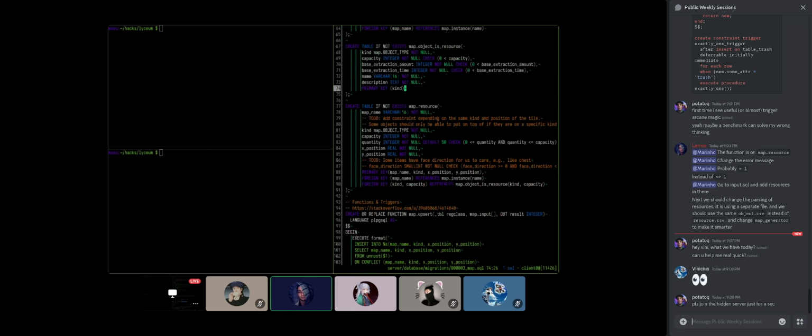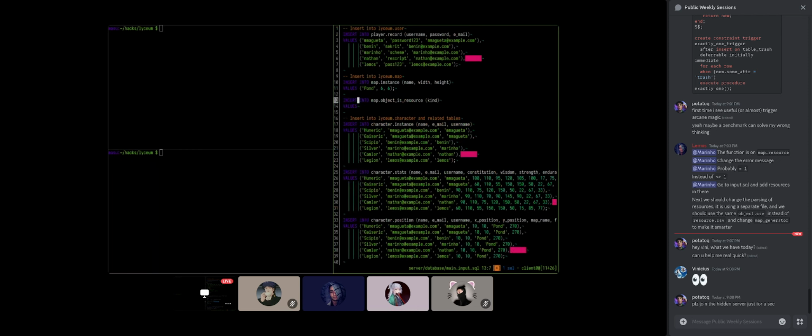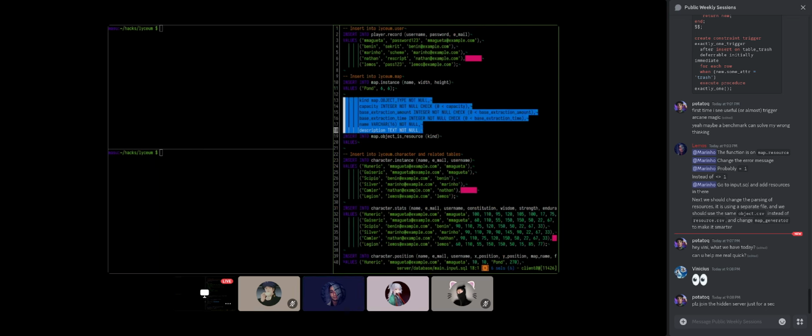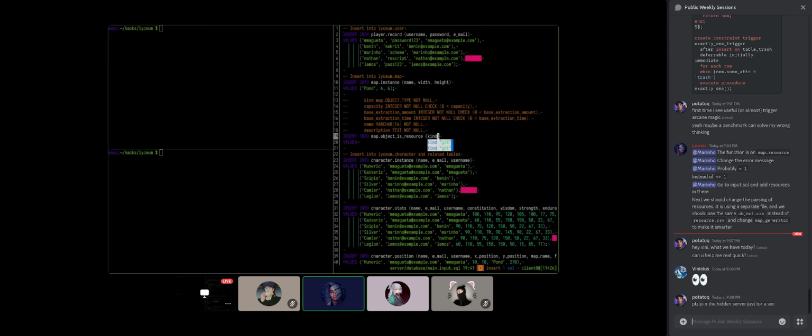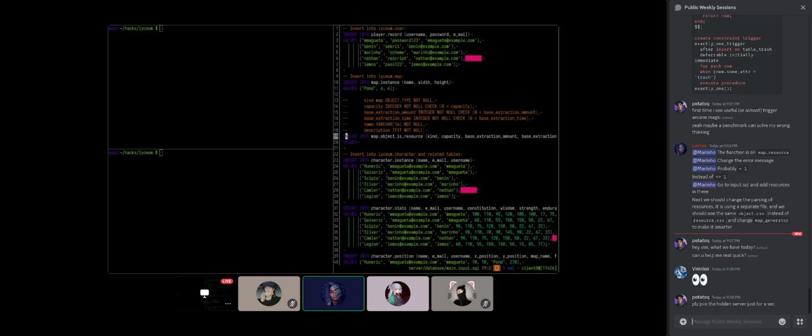If I was you, I would copy these 6 columns to the older file because I'm gonna forget them, 100%. You mean here? Yeah. Then you put those keys on the inserts using some Cocoon magic maybe. Oh, okay. So kind, capacity, base extraction amount, base extraction time, name and description. Then you just put 2 lines of insertions of values, in this case the stone and the wood.